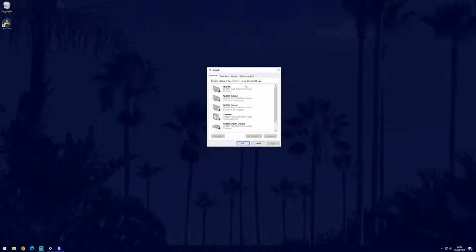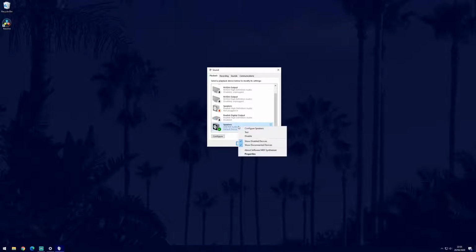In here, make sure you are in the playback tab and find the device you want to set up. If it says disabled, right click on it and select enable. You can also set it as the default device if you wish. If you don't see your device here, right-click an option and select Show Disabled Devices and Show Disconnected Devices. If you still don't see it, ensure that it is connected correctly and perhaps try another port on your PC.